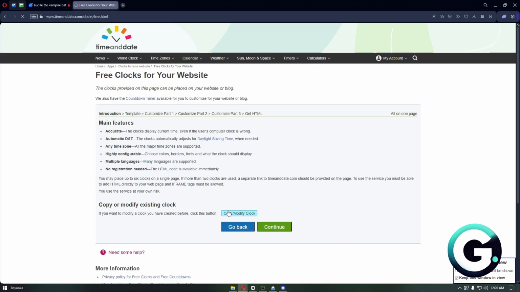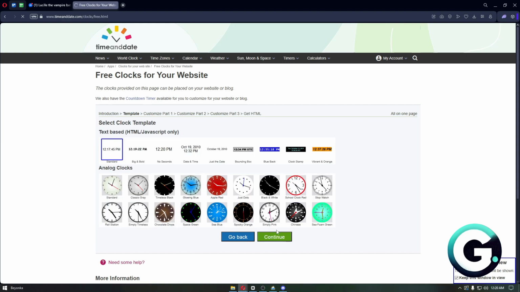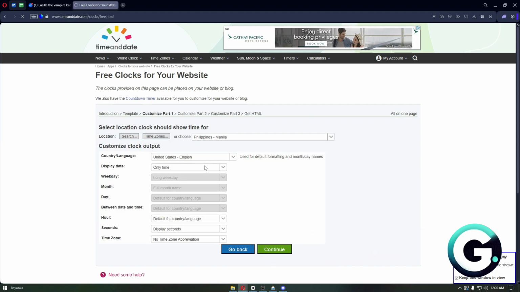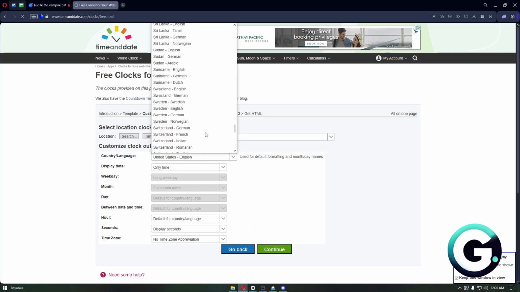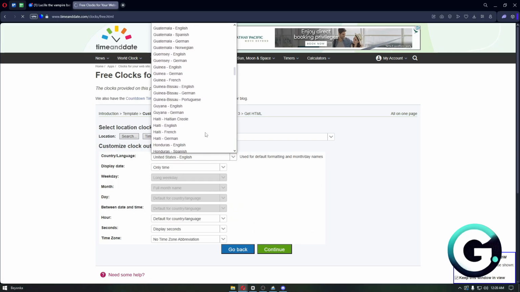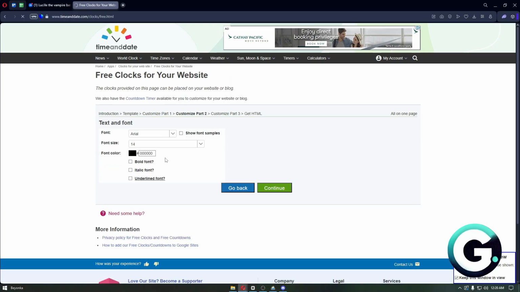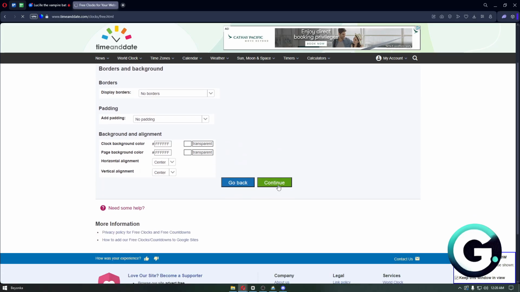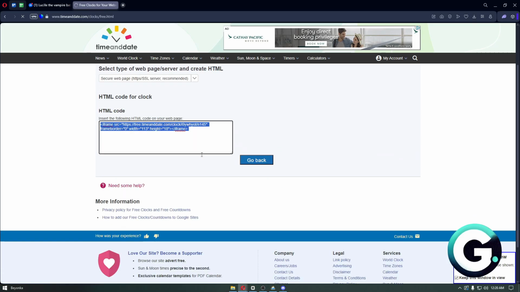Simply once inside, you will be able to go ahead and customize your clock. So in my case, I'll just click on the continue button. And from here, of course, you then want to select your time frame. And once again, after customizing this the way you want to, you can just go ahead and click on continue once more. Click on continue. And from there, you will be able to get your HTML code right here.